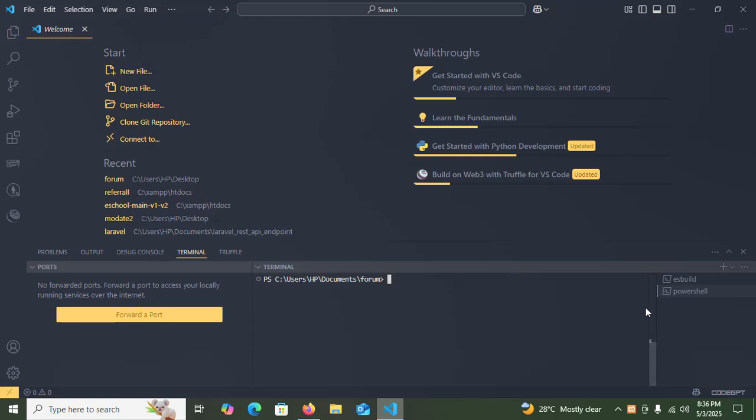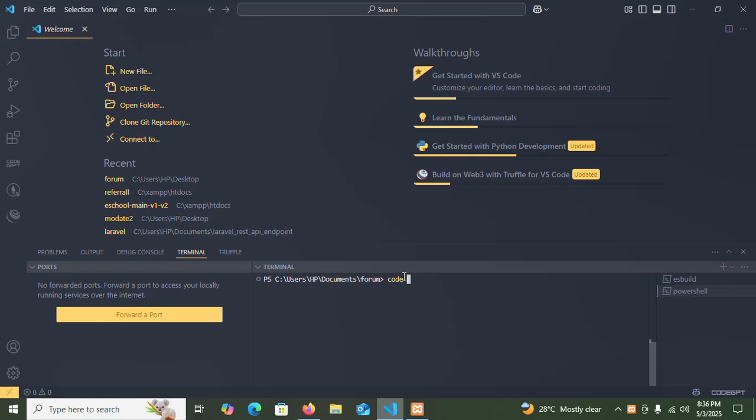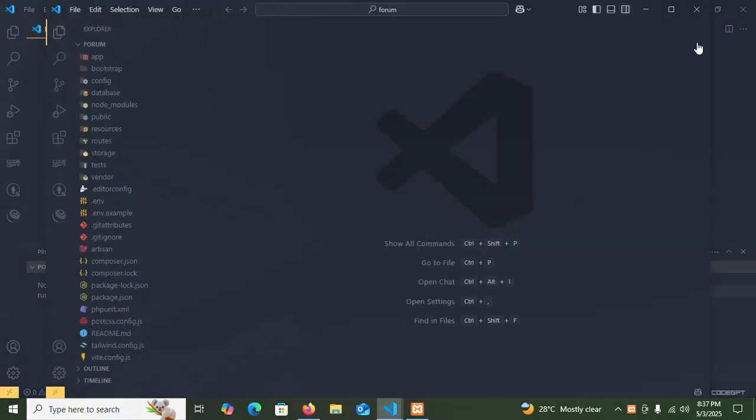Now the next thing I need to do is open the forum application. So let me go to where the forum application is. But then I can just run code dot on my terminal and it is just going to open a new window of the forum. So that way we have two windows that are running.